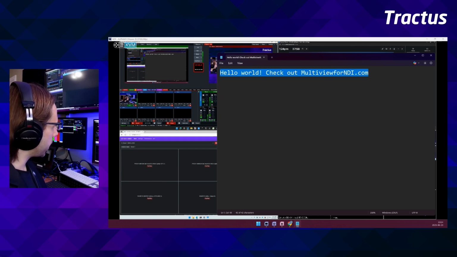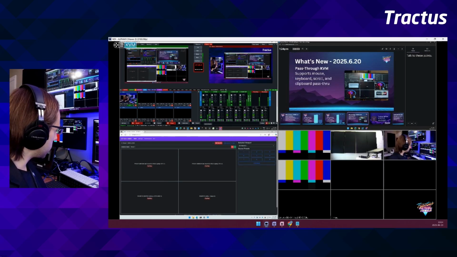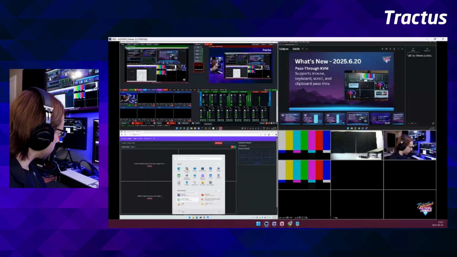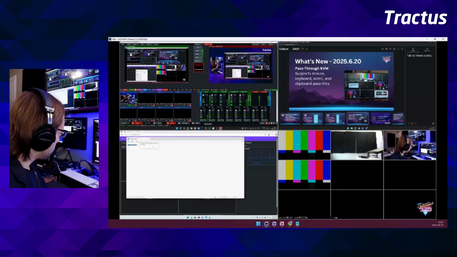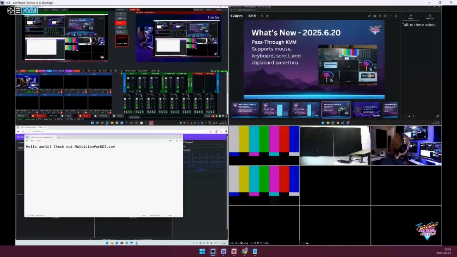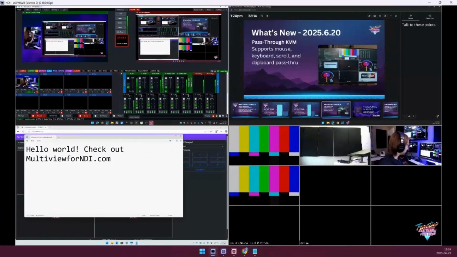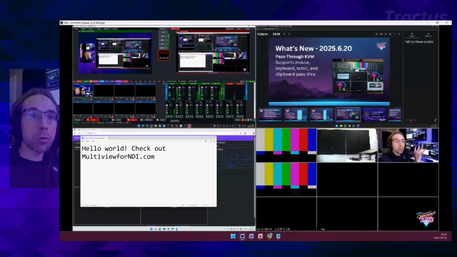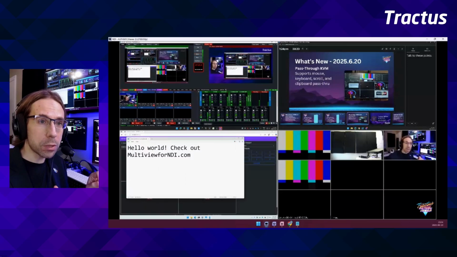I'm going to select all that. I'm going to hit Edit, Copy. I'm going to come down here to one of the machines. I don't even know which machine this is. I will fire up Notepad. And I'm going to paste that in. I'm going to use Control Scroll Wheel to zoom this in. And there you go. Hello world. Check out Multiview for NDI.com. That's using pass-through clipboard, which KVM supports.